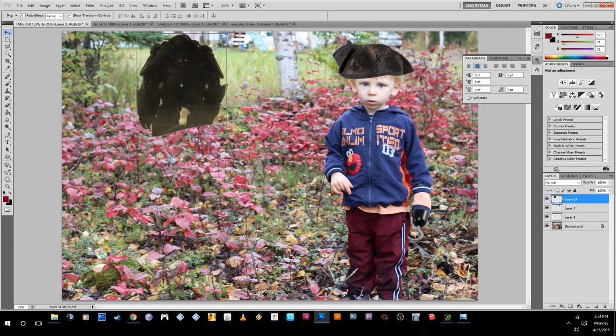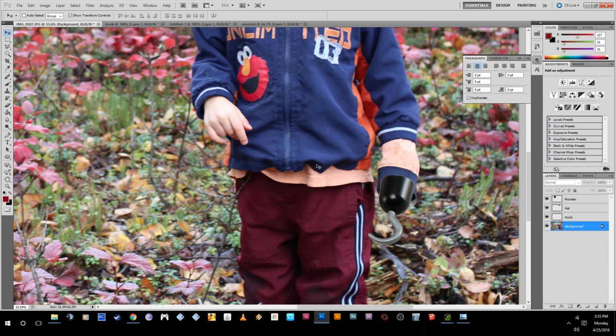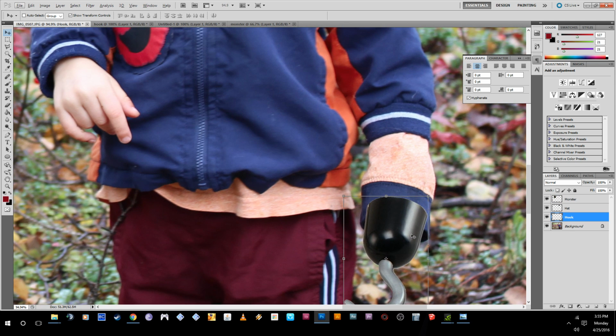I'm going to start with the hook. Let's go with the hook first. Okay, and it's a good idea to label your layers just so you know what you're dealing with. Hook, just double click the title and it'll get you into the rename section. Hat. Monster. Now everything is above the background. The background is the photo of my son. The hook is on top of that, the hat is on top of the hook and the background. The monster is on top of all three. It doesn't matter though because they're all in different areas, and it's okay if they're layered weird.